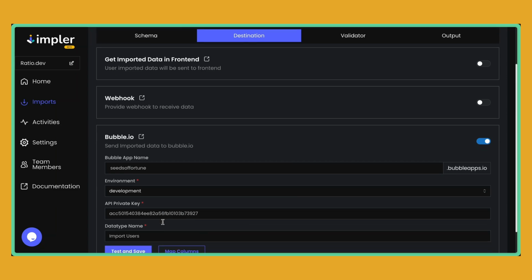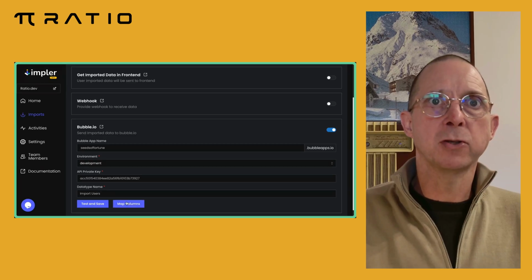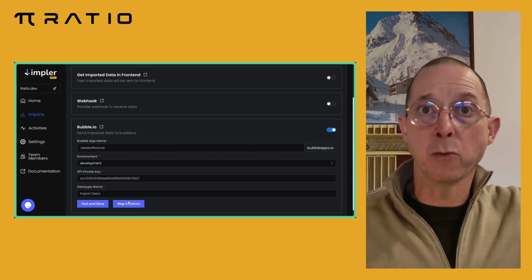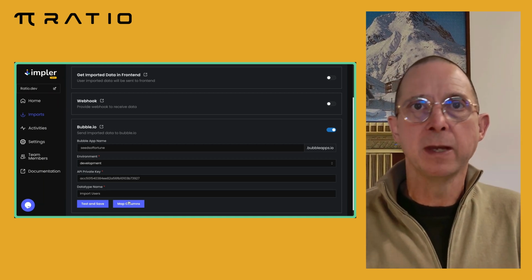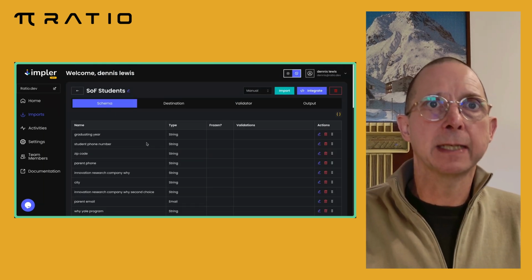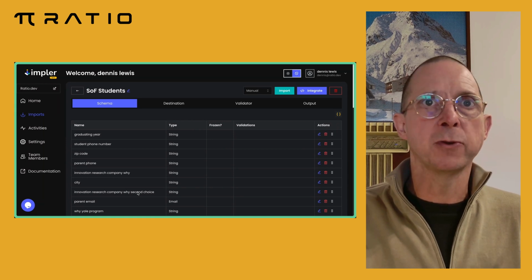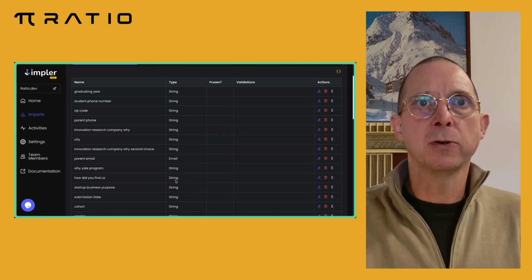Here's where you're going to paste in your API key, and you're going to put the name of the Bubble table that it needs to be importing into. Here we are, import users, and you're going to click the button map columns. When you do that, it's going to read all that dummy information from that one row we put into the table, and it's going to create what is called a schema. And that schema is a list of all the fields that you're going to be able to upload through the tool and their types. So you'll want to go through here and just make sure there's no mistakes here.